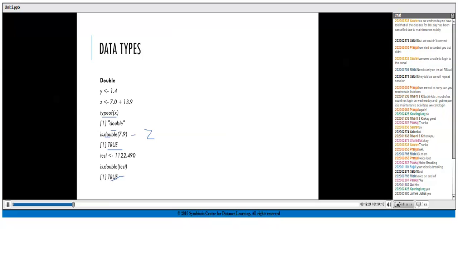There is also a class function, where we can access the class of, for example, z. In that case also the output will be double. So one more function I am telling you here is class.